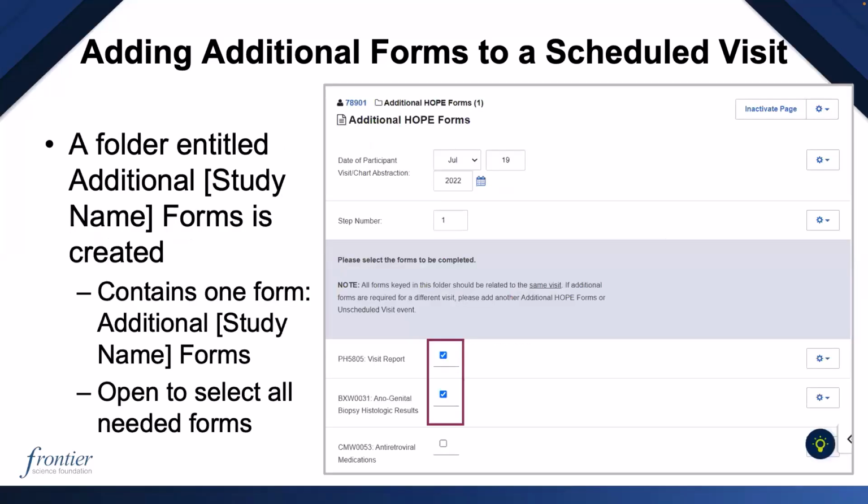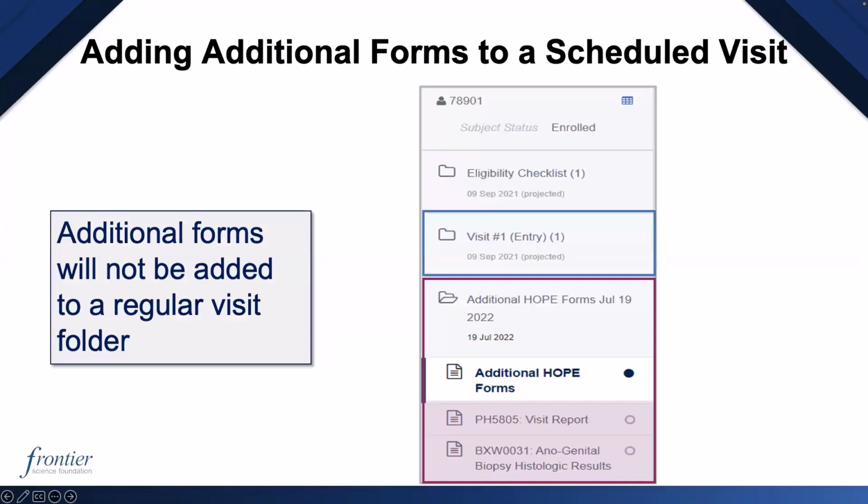And a new folder called additional forms, additional and then whatever the study name is, and then forms, is going to be created on the subject page. And again, it's going to contain an ECRF that has a list for you to select from, of all of the available forms for the study. So you're going to open the form, select any additional forms you need for the scheduled visit, and then scroll to the bottom and click Save. And those additional forms will be added to the additional forms folder.